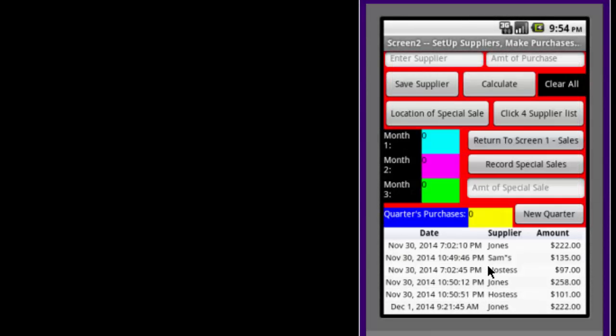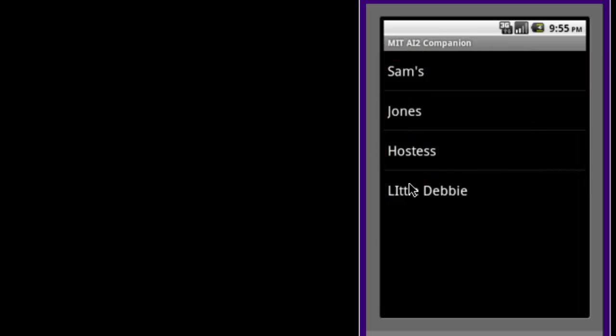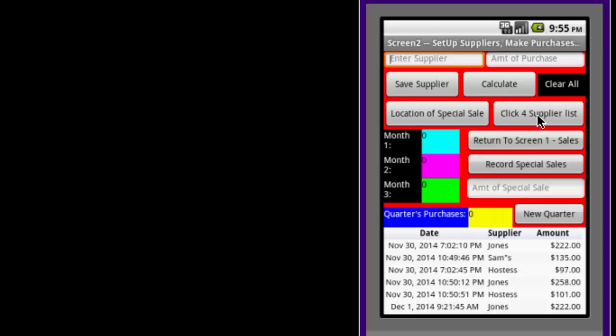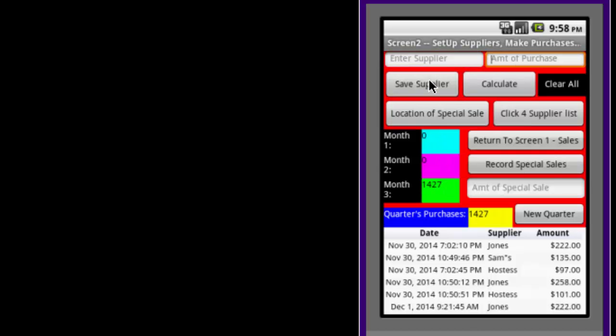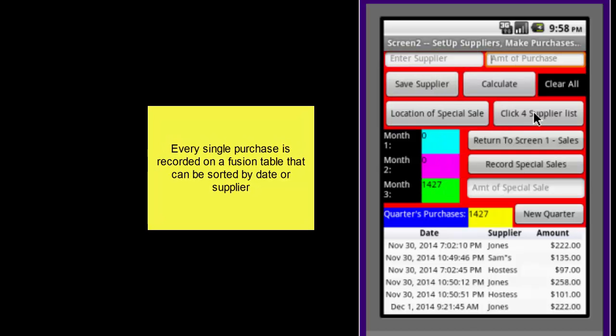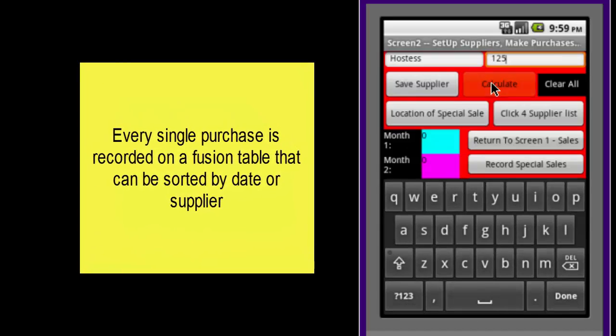To set up a supplier, enter the supplier's name here, Little Debbie. Then click Save Supplier. And there it is. To see a list of the suppliers, click on this. Click For Supplier List. And here's our supplier list. And there's Little Debbie. To record a purchase, start here. Click for Supplier List. Pick the supplier, enter the amount here, and press Calculate.